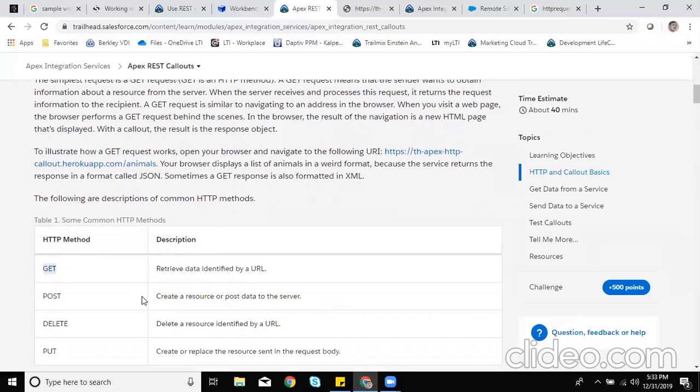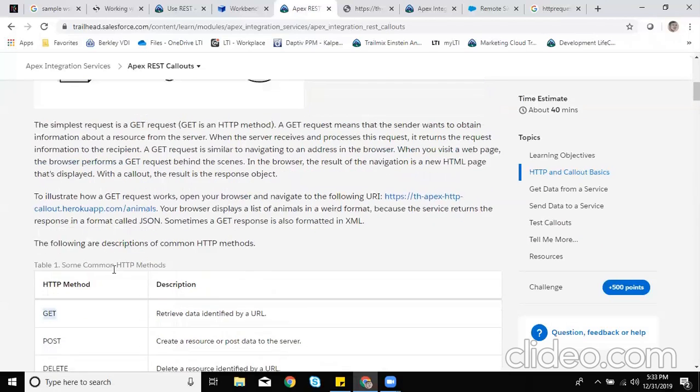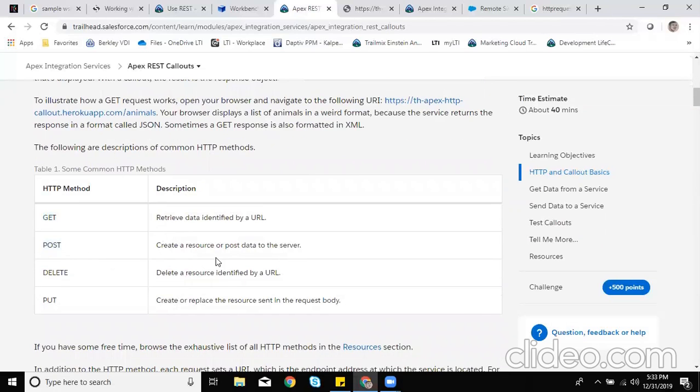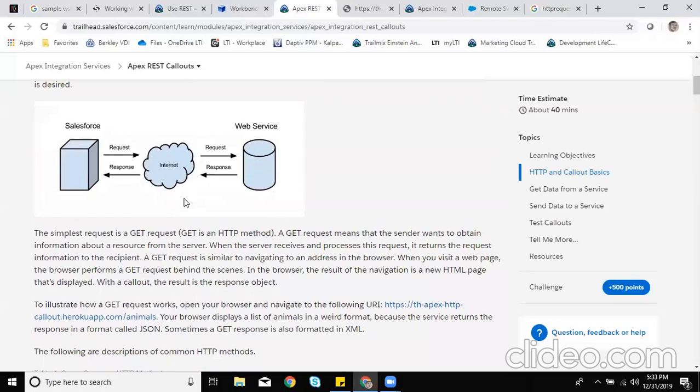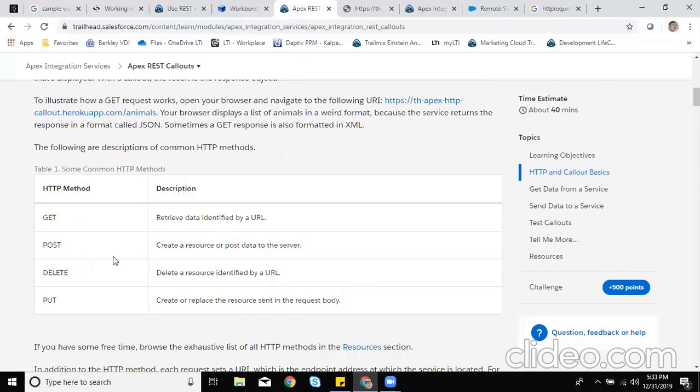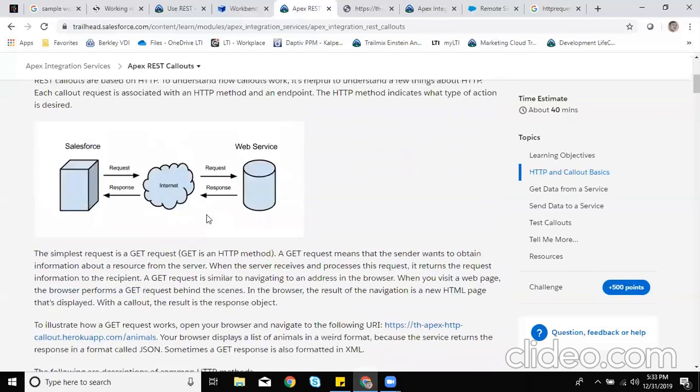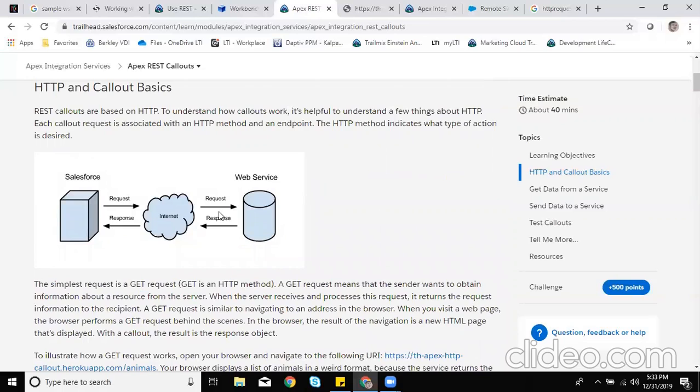Then second is POST. Let's say I just want to create, it's like insert. I just want to create a particular record in the external system, so I would use the POST method. Any kind of insertion we require into the external system, we will call the POST method.